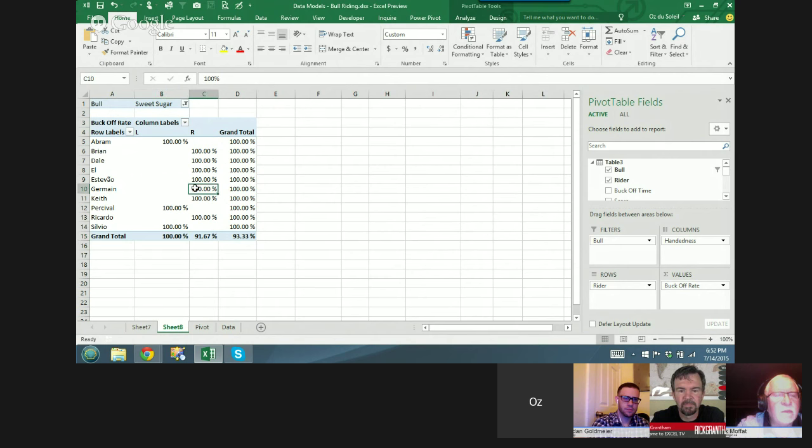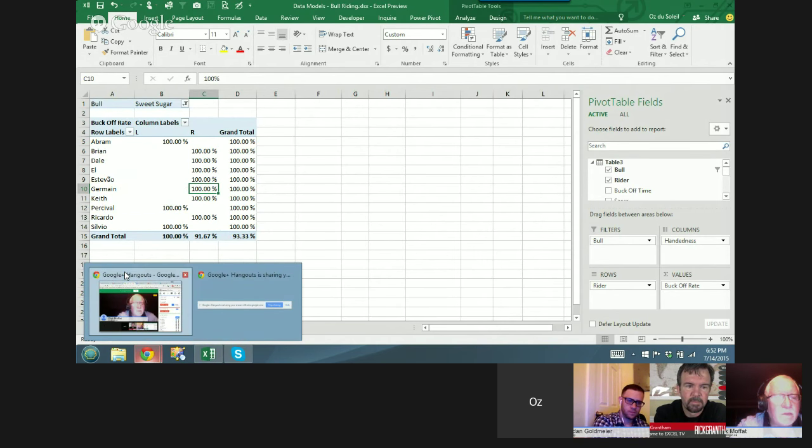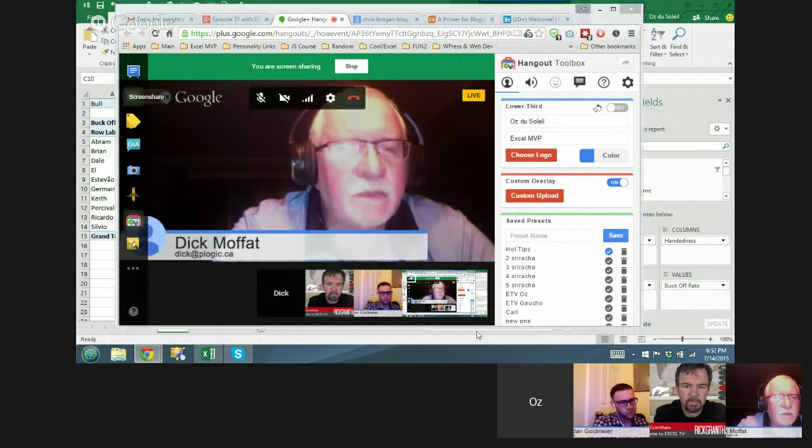No magnifying glass. So it is a data model feature. And that is what I have to share with you all.